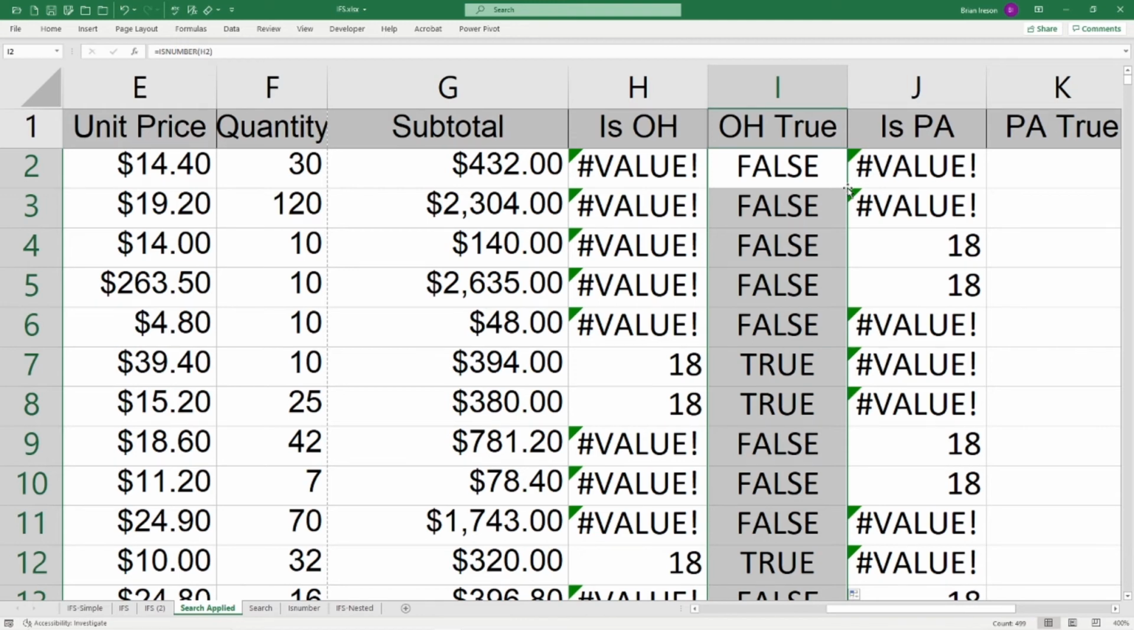Now, of course, we are determining this based off of looking at a search. So in the next video, we're going to go ahead and tie together the IFS with the IsNumber and the search, all in a single cell formula, to do all these calculations without having to split our data into multiple columns, thereby keeping things as neat and tidy as possible.